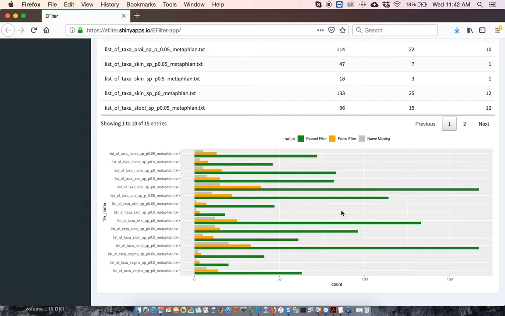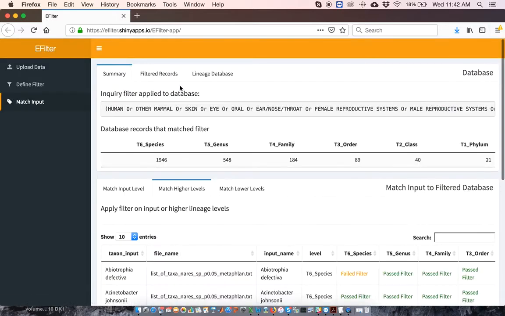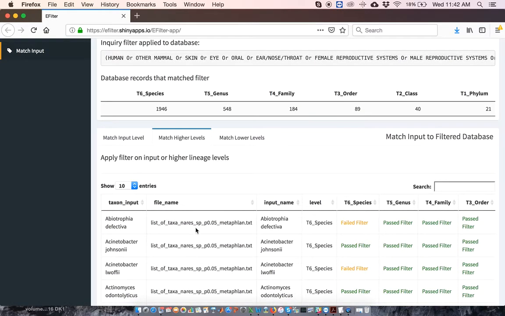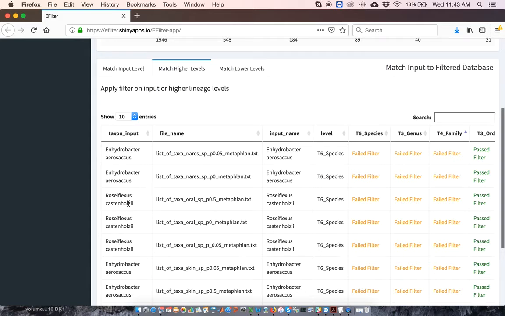If you want to know which organisms passed or failed the filter and at what taxonomic rank the failure occurred, you can click on the Match Higher Levels tab. This breaks down passing and failing taxa by file and by taxonomic rank. For large systems or multiple inputted files, this table will be very large, but you can quickly navigate the table by sorting each column. So for instance, if I want to know where the egregious failures are, I can sort by a high taxonomic rank, for example, family. These particular taxa are ones that I want to examine carefully since they represent highly likely issues with sequencing or bioinformatics pipelines.